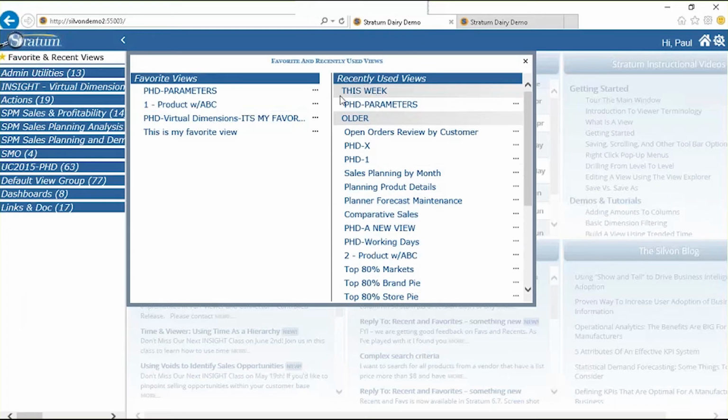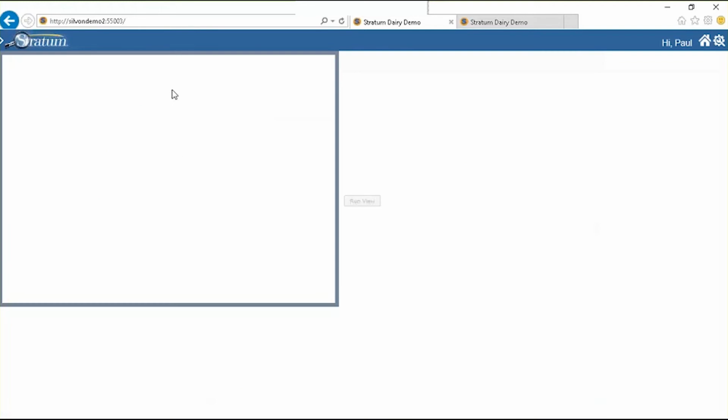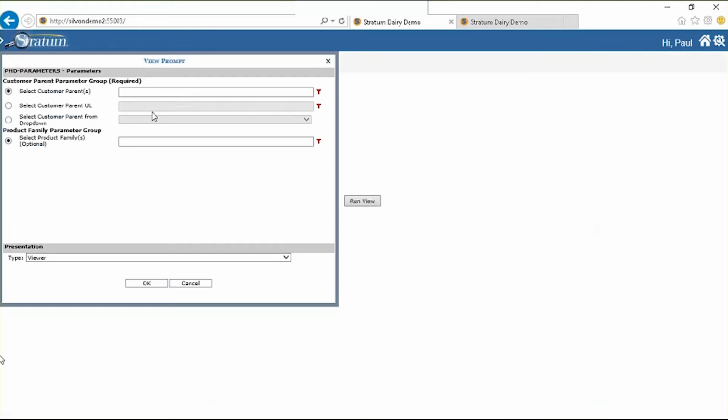From this favorite and recently used windows, I can just simply click on that particular view that I want to run. So this view has been set up, obviously, with parameters, and here's my view prompt window that comes up based on that definition. So again, as you can see, I've got the two different parameter groups.